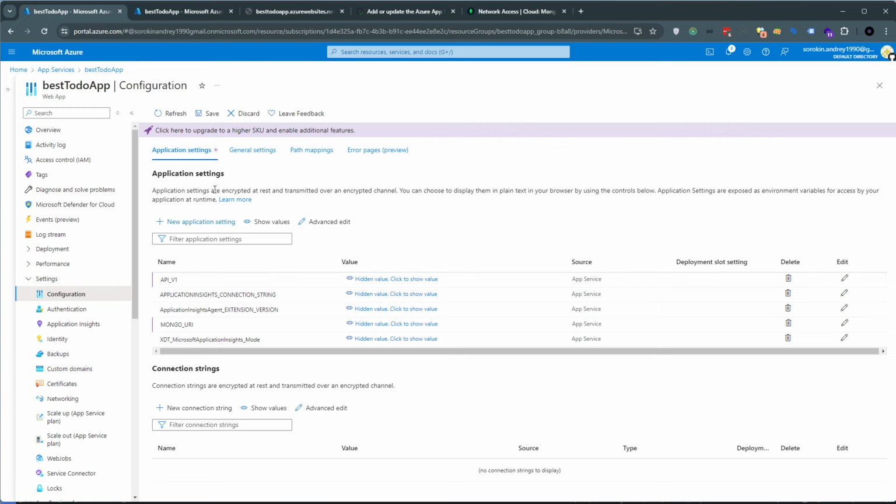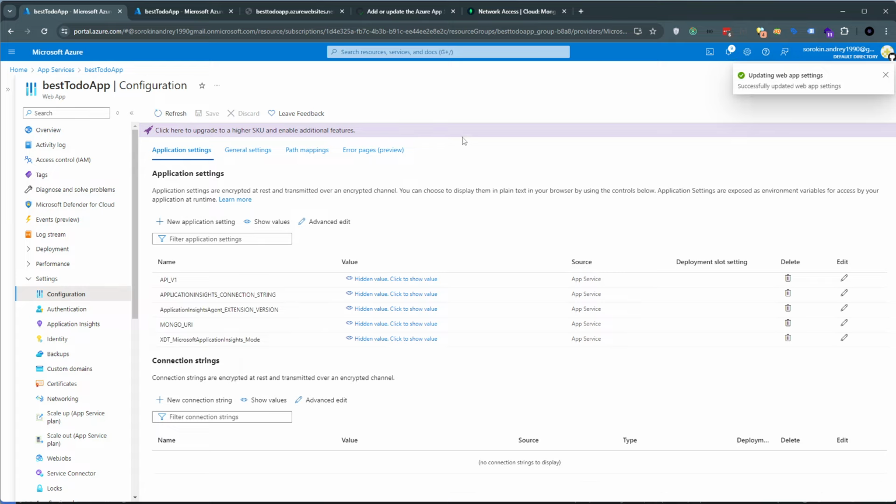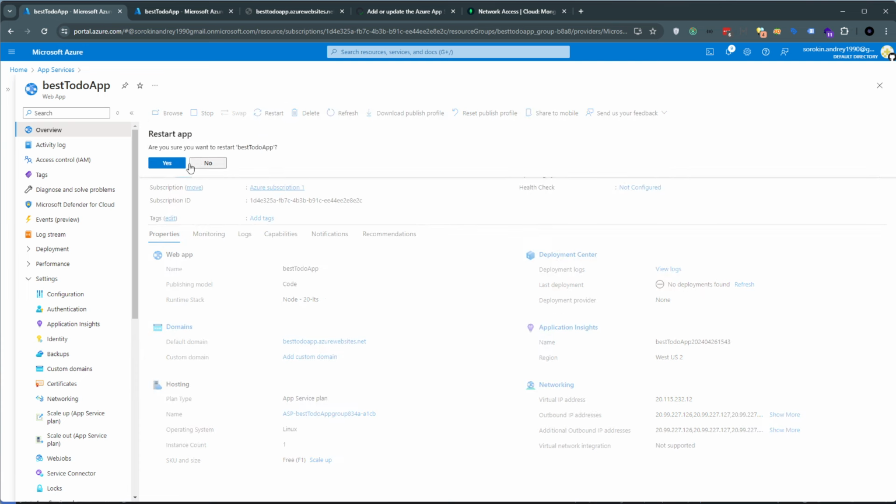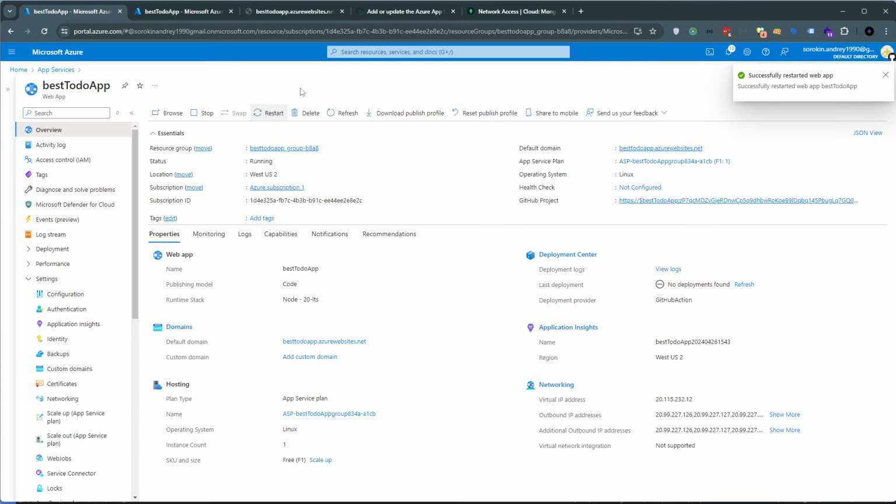Anyway, we added those, we click save, continue. Now it's going to update those settings. Now they're saved, we're good to go. And if we click on the overview page, we can then hit this restart button. Yes, that's going to restart our application. And since this is Linux, it's going to take only 10 or 15 seconds, so it's pretty fast.